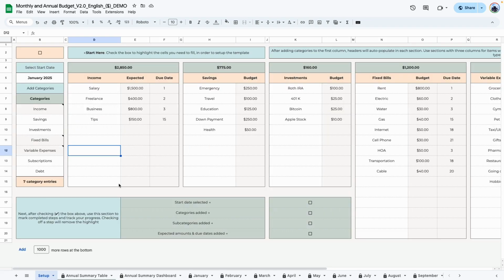Okay, so here we are in the demo copy of this template in the setup tab. I'll give you an overview of the setup tab and I'll show you how it works. It does have built-in features to make the setup process very easy. The setup tab is where you would enter your start date, so the date you want to start using this template, your categories, so the main categories for your finances that you want to organize: income, savings, investment, bills, expenses, subscriptions, and debts. So you have up to 7 categories. You don't have to use all of it, but you do have the option of using all 7 to organize your finances.